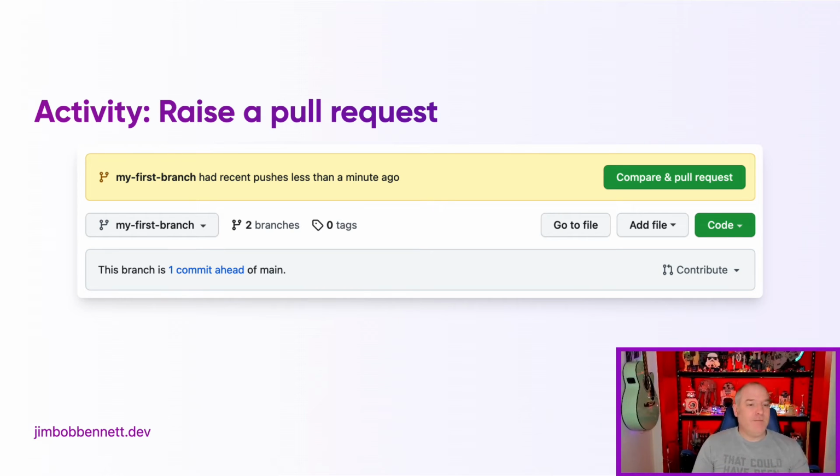So once you've made the change, you'll see in your repo that my first branch had recent pushes less than a minute ago. This is telling you that you've made changes, and it's giving you this option to compare and pull request. You also see that this branch is one commit ahead of main. Originally, it said it was up to date with main, which meant the branch had exactly the same set of commits on it that main has. But this is now saying you're one commit ahead, so you have some changes on your branch that you might want to put into main. So you now select that compare and pull request button. That will allow you to create the pull request.